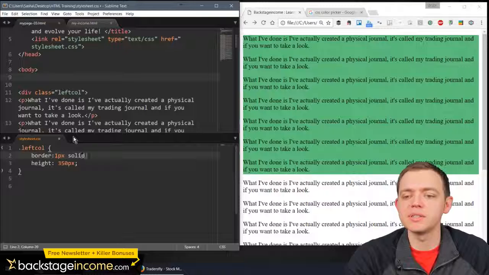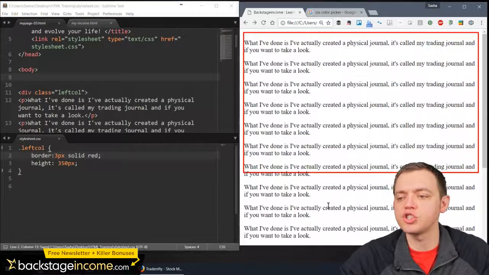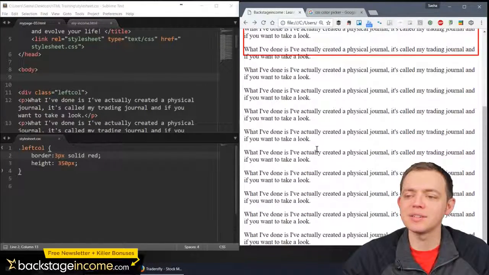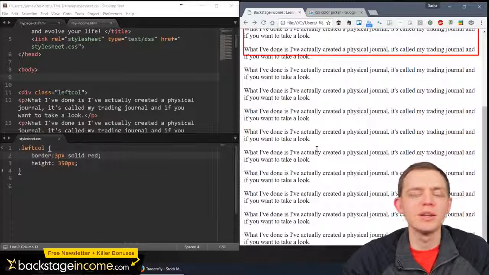So you'll be able to see this right here. If I go ahead and add a little border again, just to show you, you can see that border goes up to 350, but then that text will continue to span. So as you create more divs, it could cause problems. So again, another thing to keep in mind.